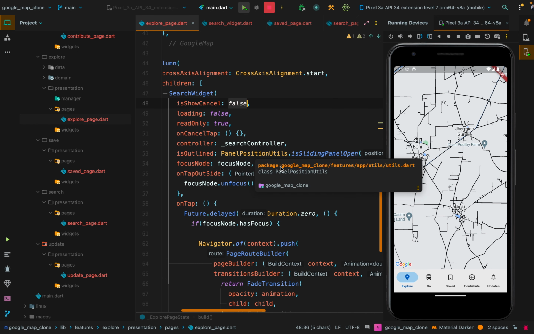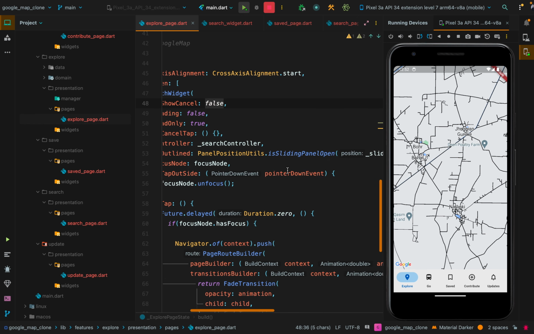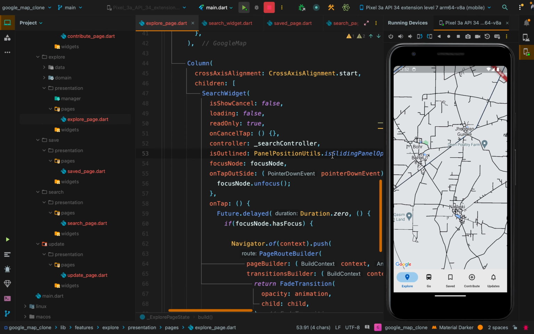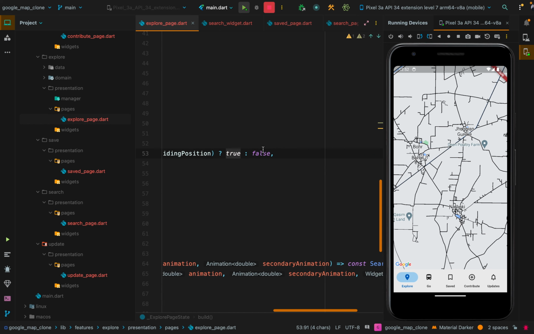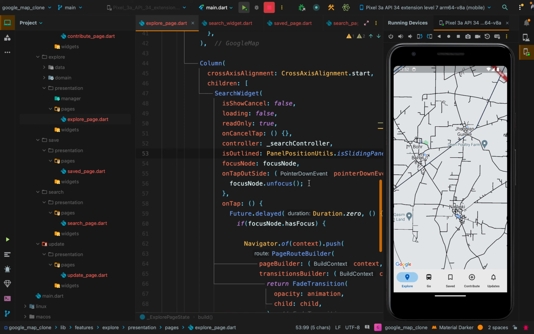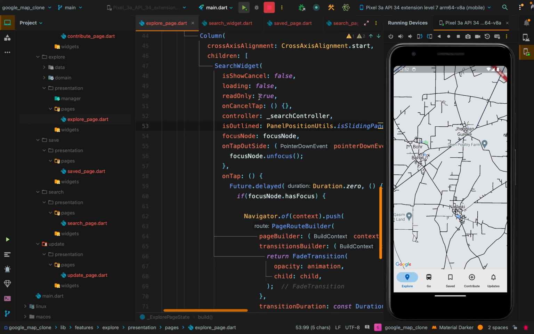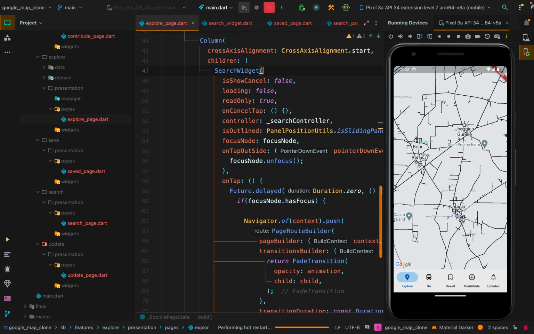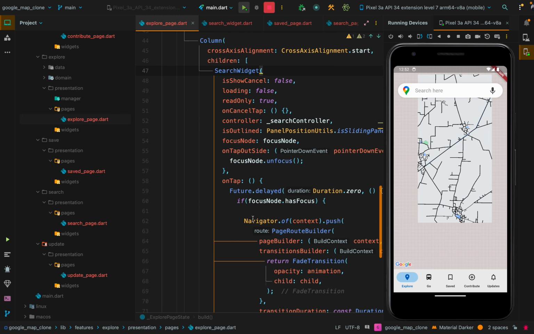And for outline, since we will be having the sliding up panel, and when it reaches above 0.98, the sliding panel is passing the slide position, then we will set it to true, because it's going to cover the area. So then we will have to display the outline. Otherwise, if it's less than that, obviously we will use the search widget with some shadow around it, and that's it. Now the search widget, we have this. Now let's start the application once again to have the search field in place. And here we go, we got the search.